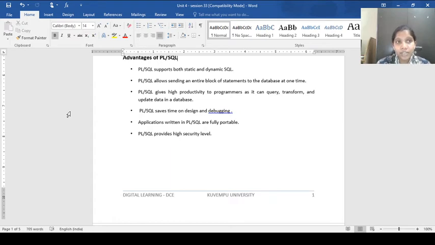Next, the applications which are written in PLSQL are fully portable because in the beginning I have mentioned PLSQL is highly portable. That means we can execute the PLSQL program on multiple platforms. That's why the applications written in PLSQL are fully portable. And this PLSQL provides a high security level. So these are all the advantages of PLSQL.